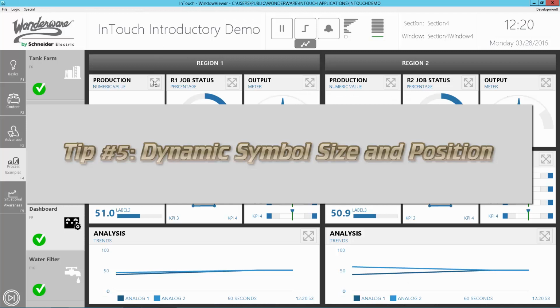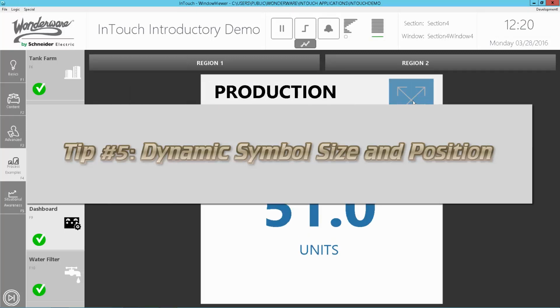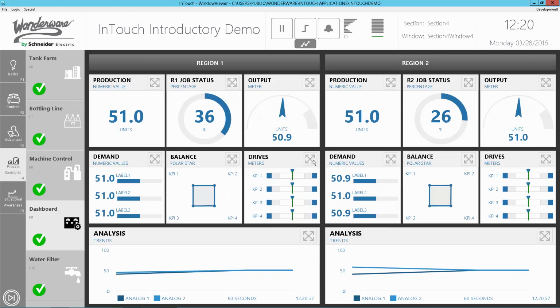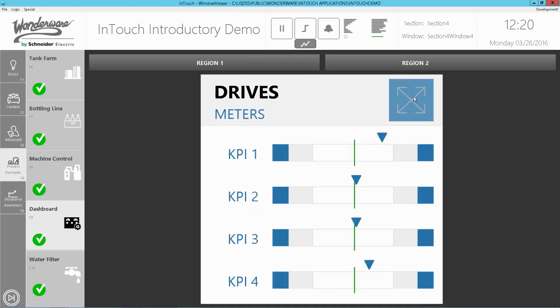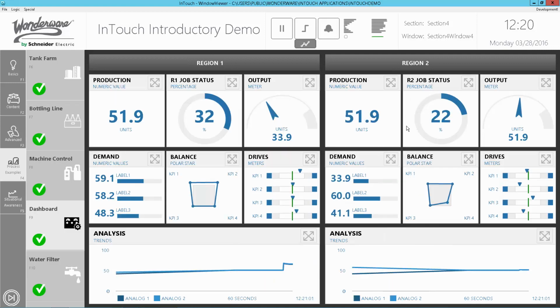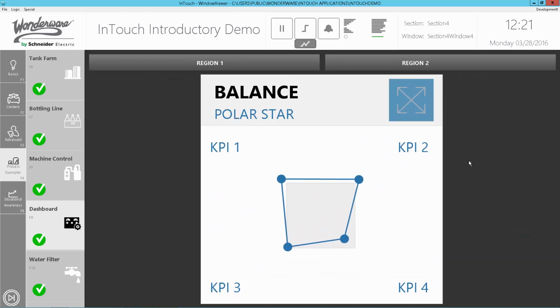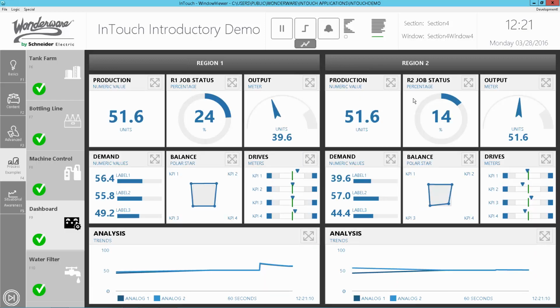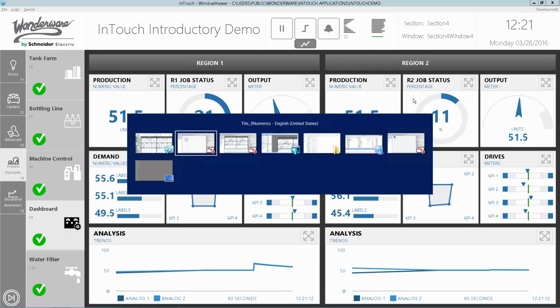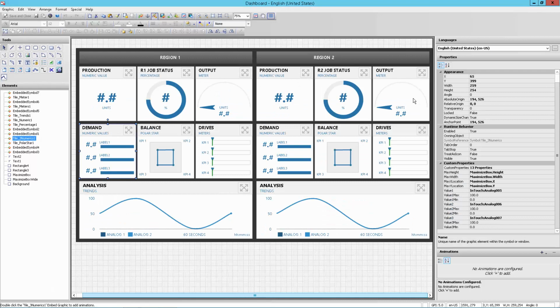Tip number five, dynamic symbol size and position. Very often when you're creating your user interface, you may want to create some dynamic motion or ability for a user to interact with your system in a more modern or contemporary manner. And I'm going to show you some tips on how you can achieve that. In this example, I've got tiles, and every time I click on these arrow buttons, I can maximize these tiles.